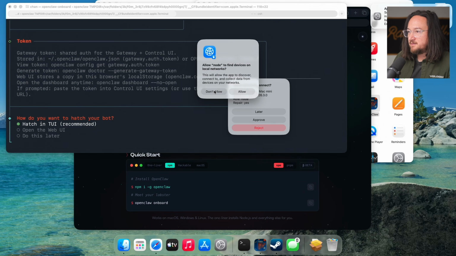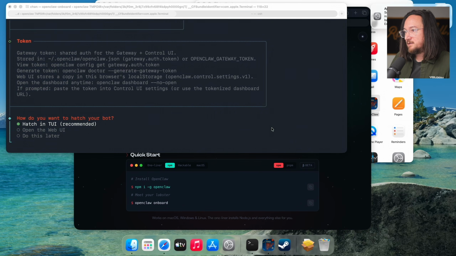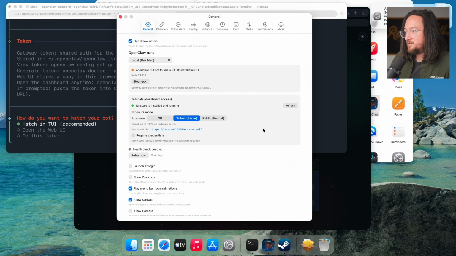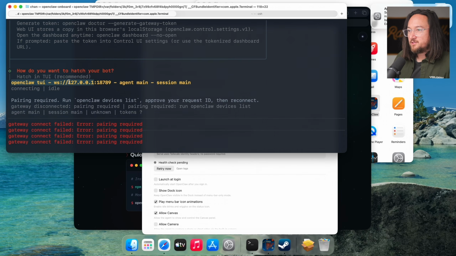Allow no defined devices. No, I do not want that. An OpenClaw window, since it's bouncing down here. Reject. I do not want to connect to other devices. Reject again. Don't keep asking me. All right, Hatch in a TUI. Oh, mother. Okay, OpenClaw TUI.